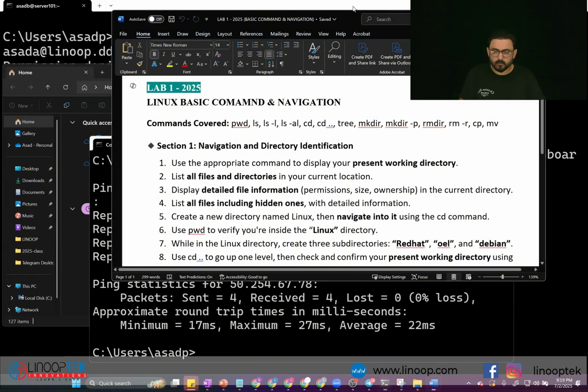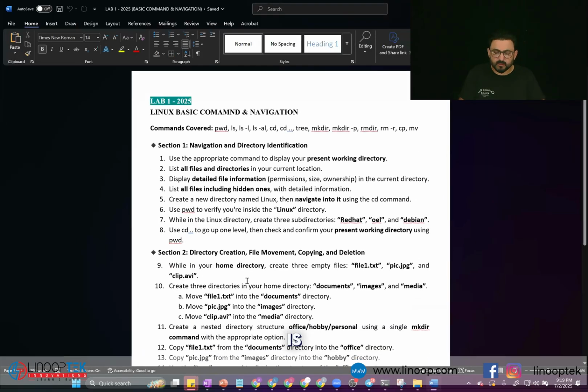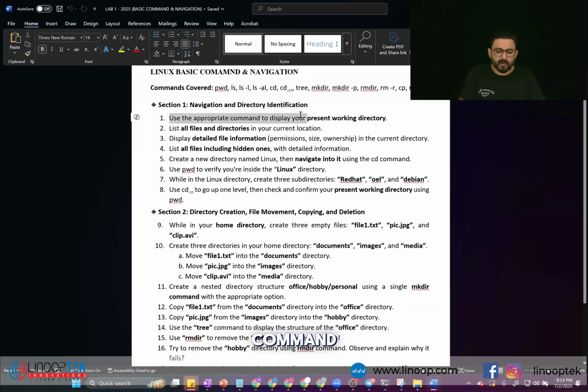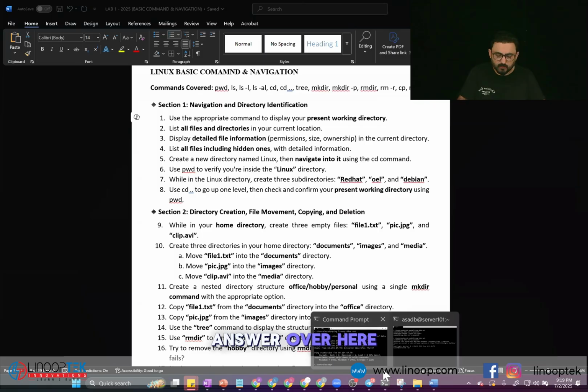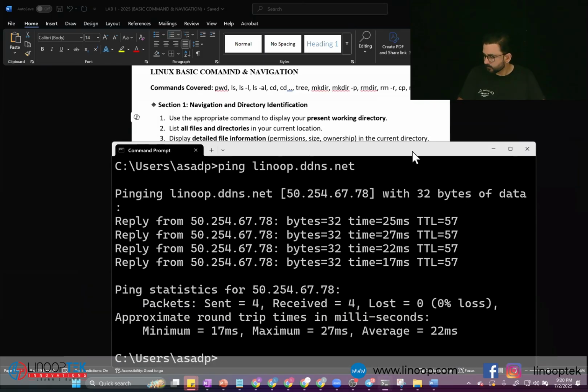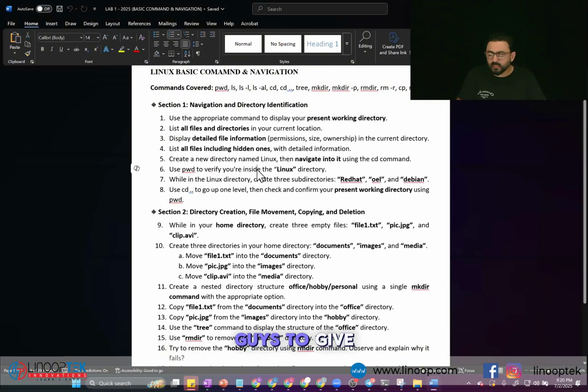The first question being asked is, use the appropriate command to display your present working directory. All right, give me the answer over here quickly. PWD. Instead of typing the command on the terminal, I want you to give me the commands over here. List all files and directories in your current location. List all files and directories.